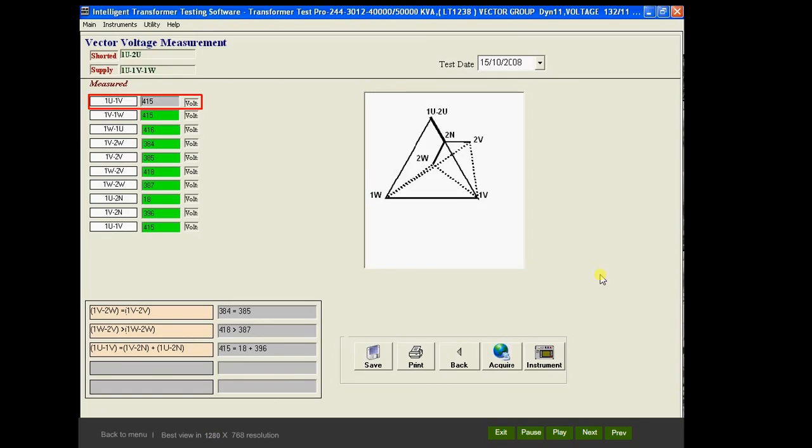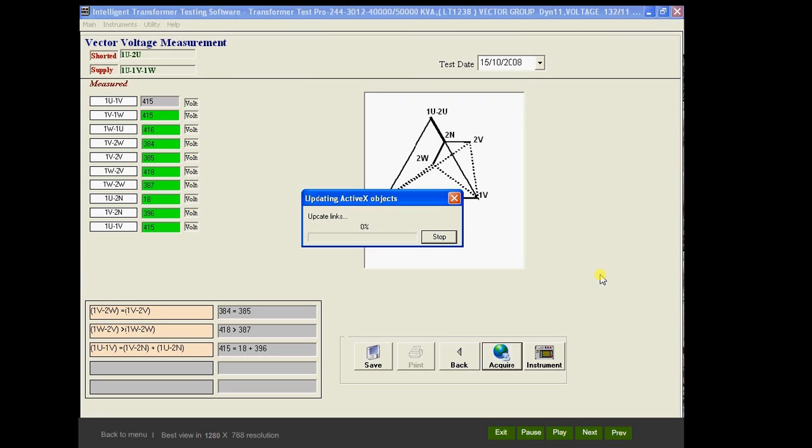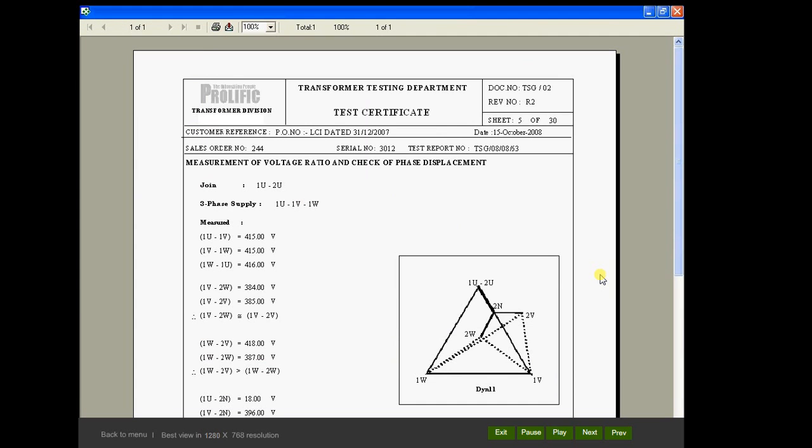Voltage can be acquired from the load manager or multimeter for given combinations. Software will match all the conditions and will inform whether the vector group is confirmed or not. Click on Print button to take a printout. This is the actual print preview of the report.